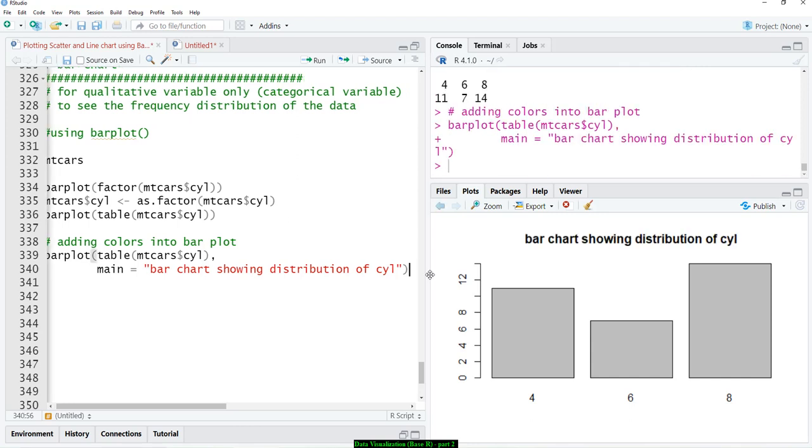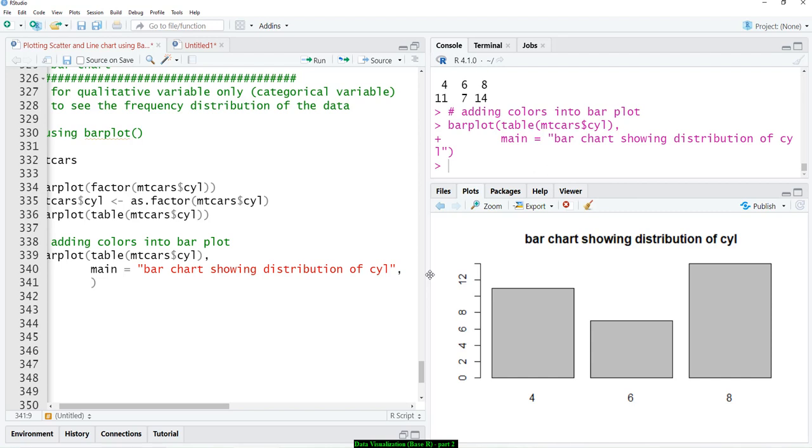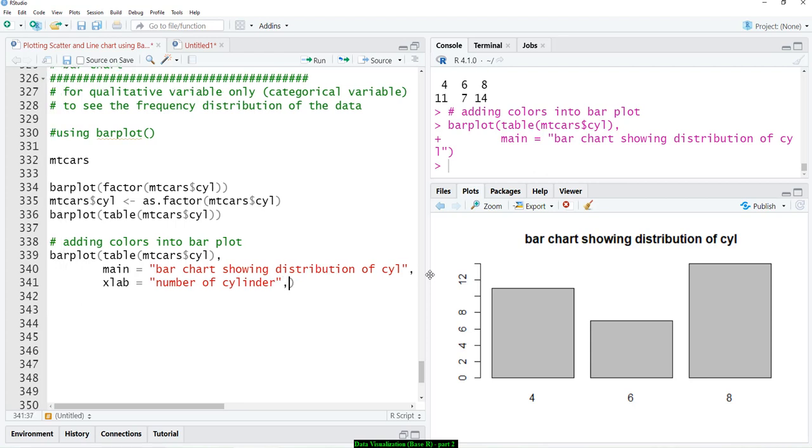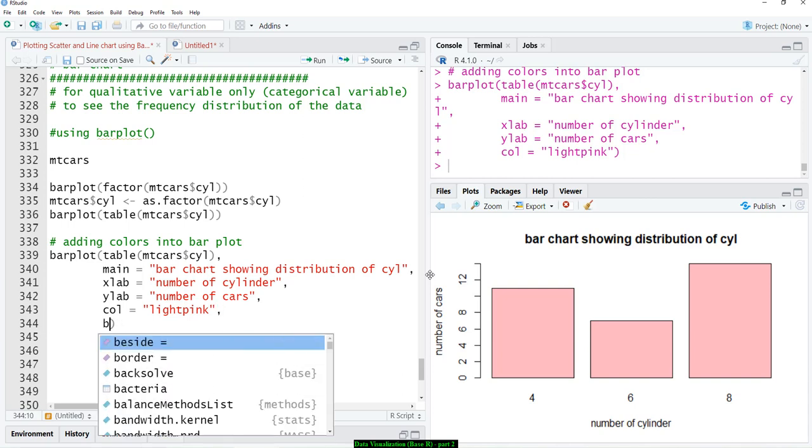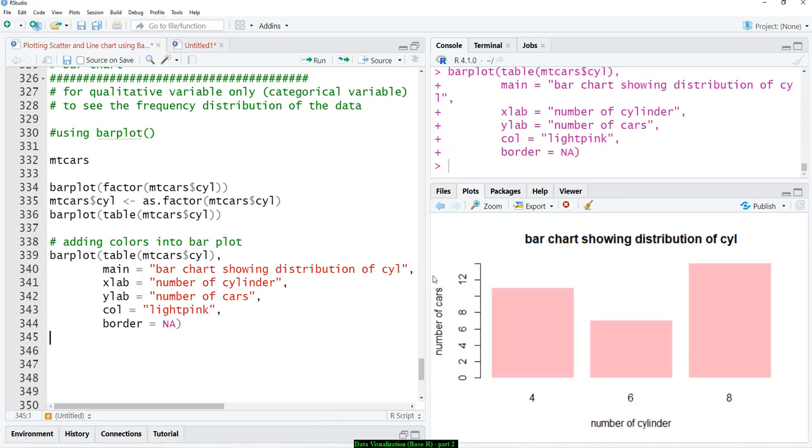And then let's say we want to put an X label. The xlab should be, let's say, number of cylinders, right? And then ylab should be equal to frequency, ataupun let's say number of cars, right? To put color, we can put the argument col. Let's say I want to put light pink, right? It will change to light pink. Let's say I want to remove the border for each bar. Let's put border equal to NA. So I will remove the border for each bar.